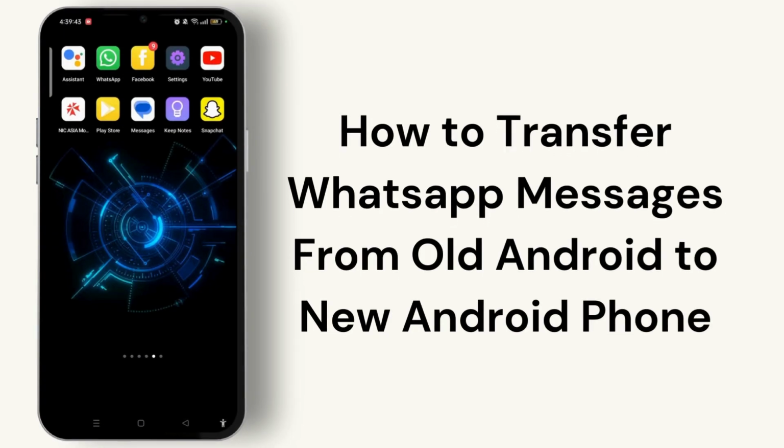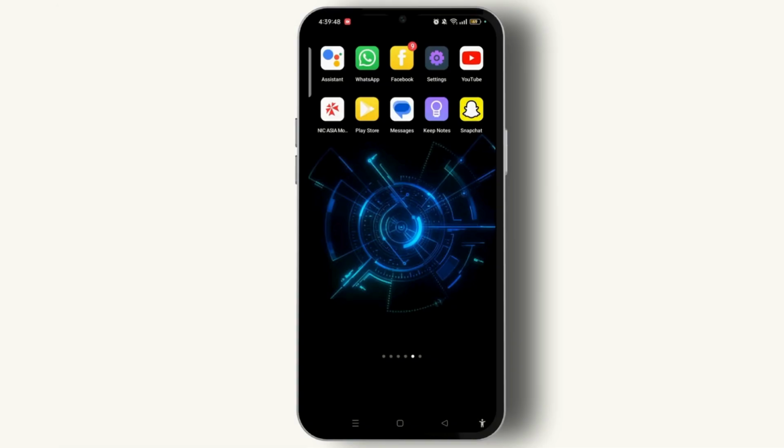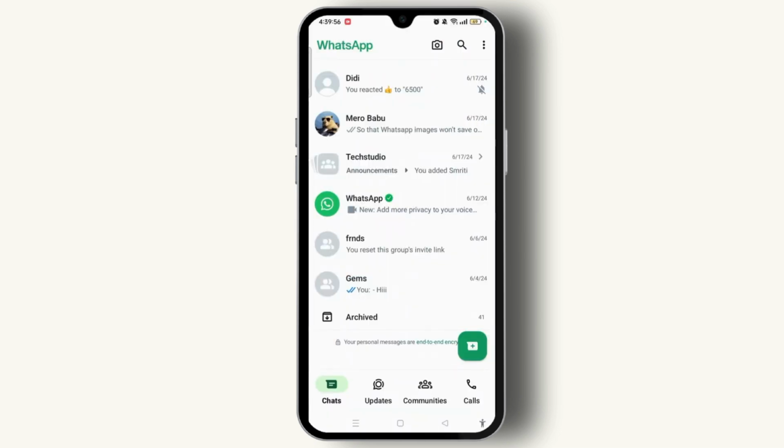How to transfer WhatsApp messages from old Android to new Android phone. So first of all, on your primary device or primary phone or the old phone, you just have to open WhatsApp. Make sure your WhatsApp application is up to date and then select the three dots at the top right corner of the screen. And on this drop down menu box, select settings.